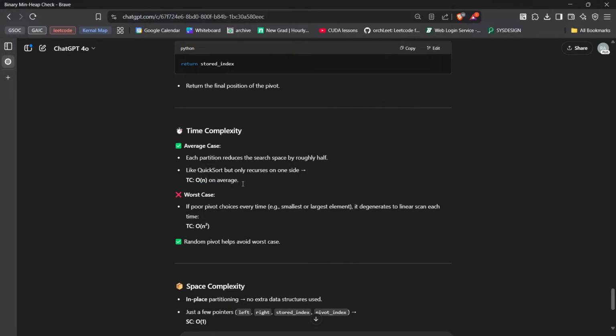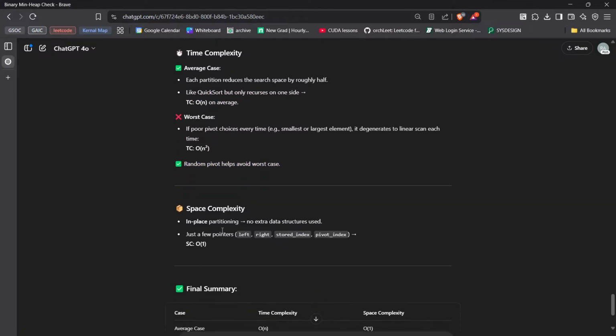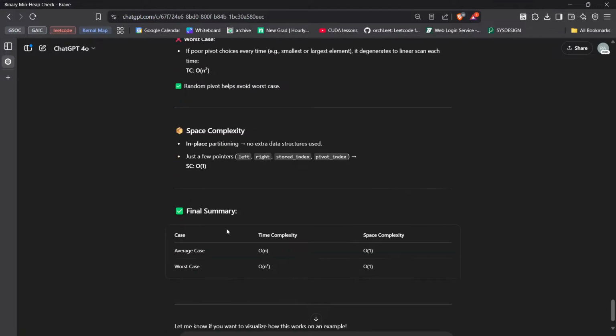Time complexity is O(n) on average. Worst case time complexity, if a poor pivot is chosen every time, it degenerates to O(n²), a linear scan each time. O(n) on average. So a random pivot helps to avoid the worst case. Space complexity: in-place partitioning, no extra space, just a few pointers. So space complexity is O(1).